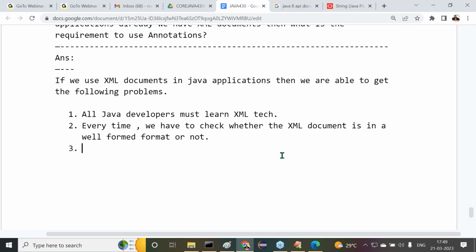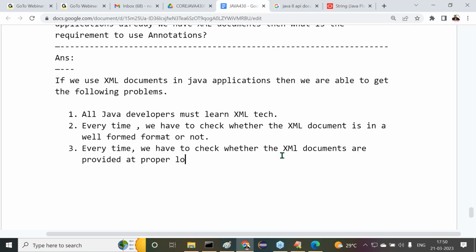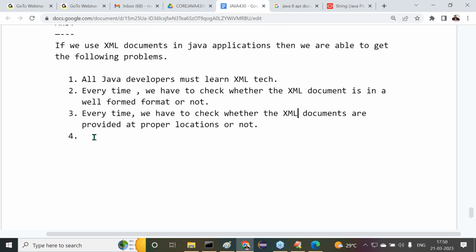So for this, every time we have to check whether the XML documents are provided at the proper locations or not. Every time we have to check whether the XML document is in a well-formed format or not. Sir, are all of you getting it or not? This is another point here. Okay, good. Up to that, it's fine.